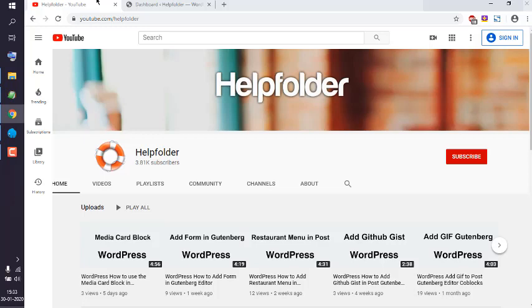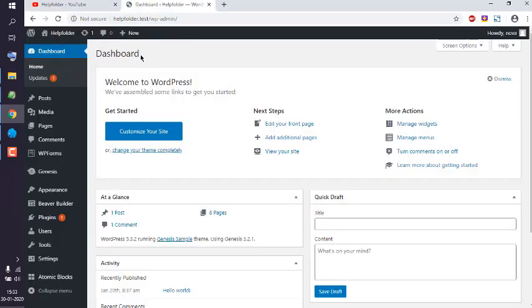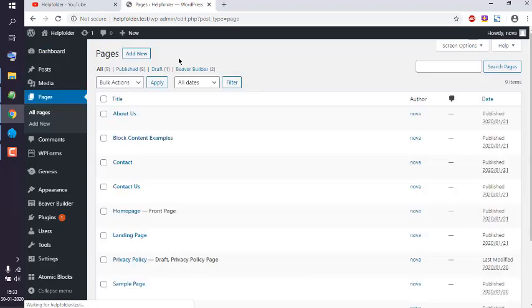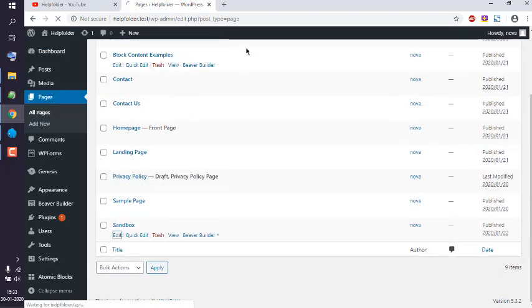Okay, so let's take a look at how you can use the tab module in Beaver Builder and how to add that into a WordPress page or post, regardless of whether it is on Classic Editor or Gutenberg Editor. So first thing, log into your WordPress dashboard, then go to Pages, and then you can choose the page that you wish to edit. In my case, it's the sandbox page where I do most of the editing for tests.